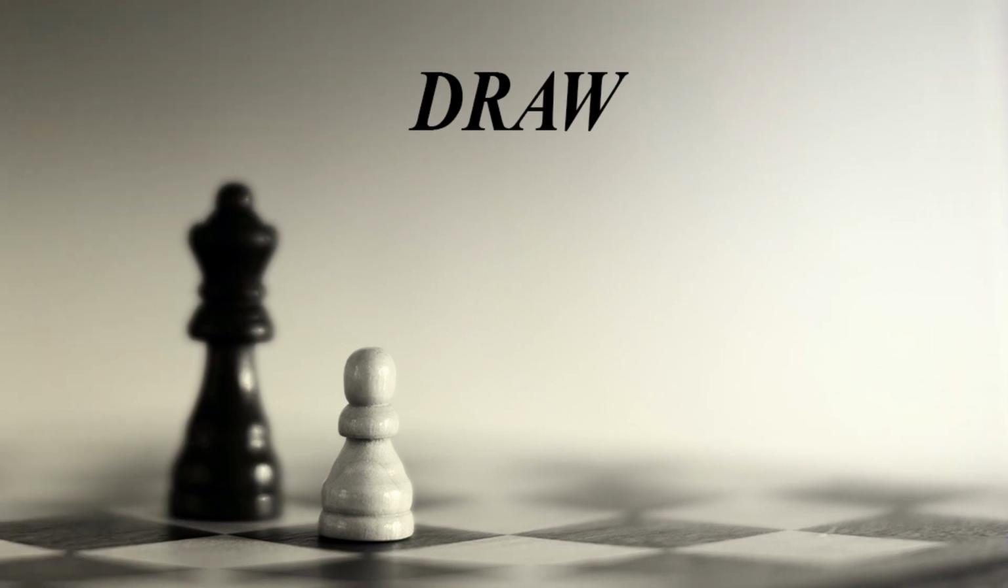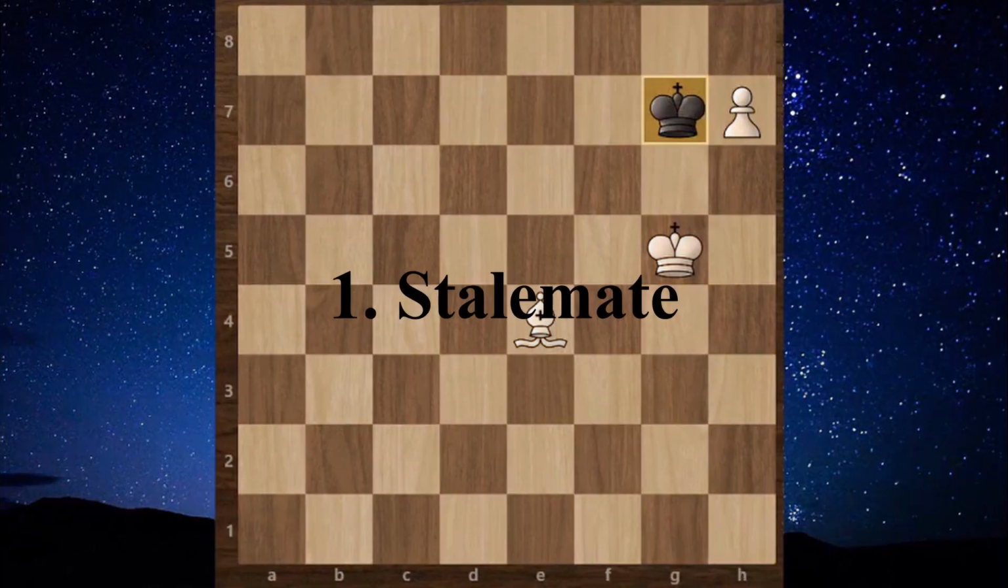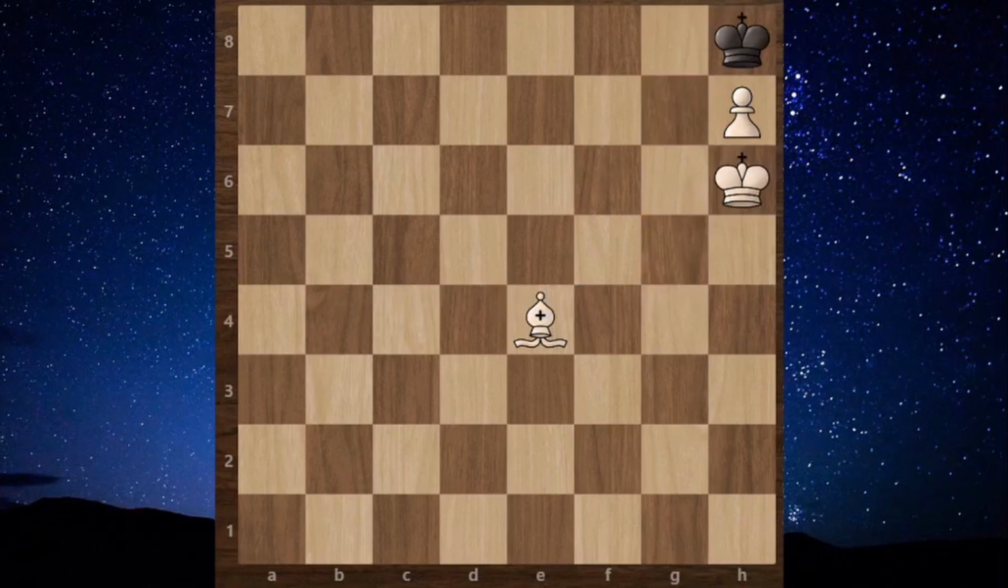Like other games, chess also has the concept of a draw. There are several ways to draw a game. Let's see all the possibilities one by one. Stalemate. Stalemate is a concept where a player has to move one of his pieces, but there are no legal moves for the pieces and no safe square for the king to move. So the game is considered a draw.